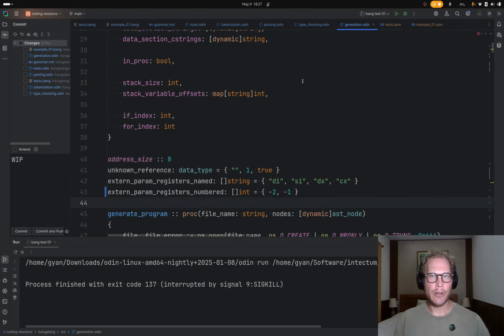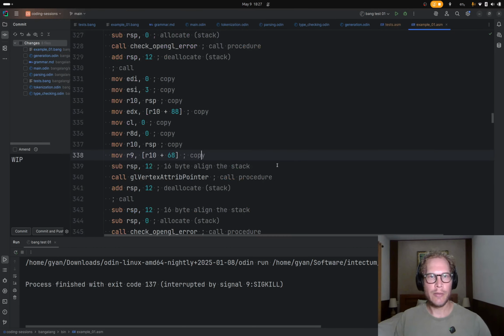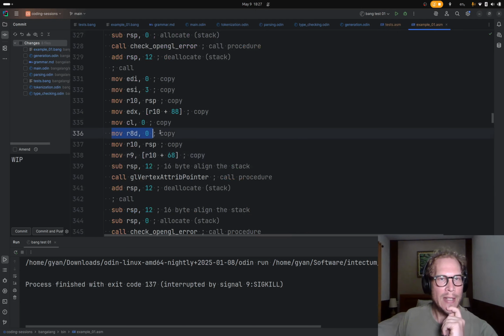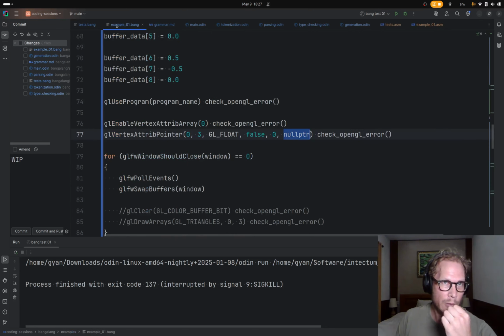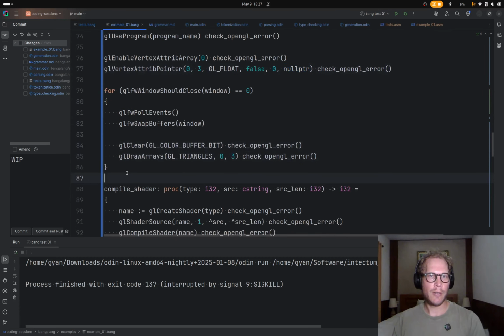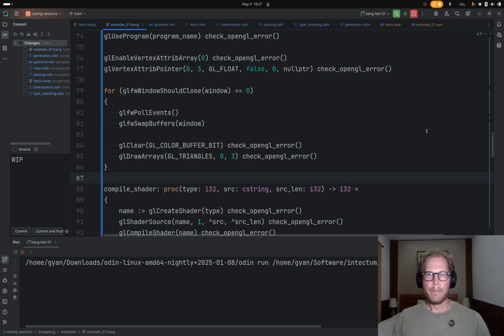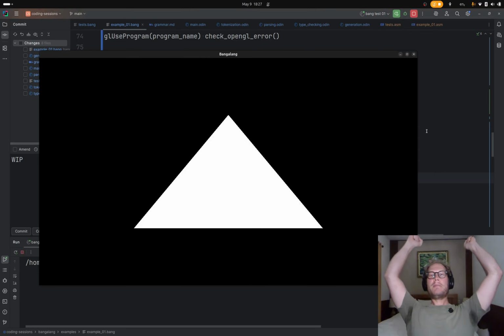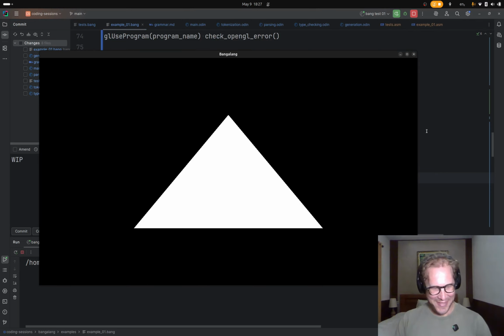Okay, so the error is gone. Let's have a look. See, now we put it in R8, and now we're using R10 in our expression, and then putting the result in R9. So we got rid of the error, but we didn't get a triangle, because we took away the rendering code. Boom! Triangle. Yeah. So satisfying. Just to draw a triangle.